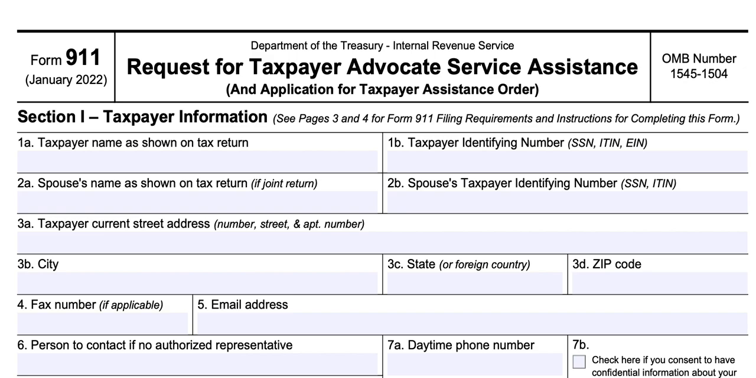Line 1, 1A, you'll enter the primary taxpayer's name as shown on the tax return. 1B, your identifying number, which could be Social Security number, could be individual tax identification number if you're not eligible for a Social Security number in your own right, or an employer identification number. And then 2A and 2B will be your spouse's if this is a joint return. So spouse's name, spouse's tax ID number.